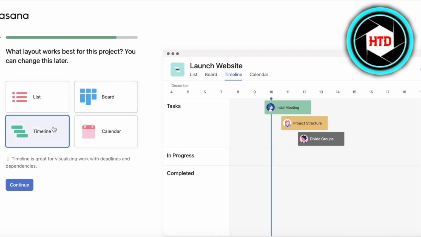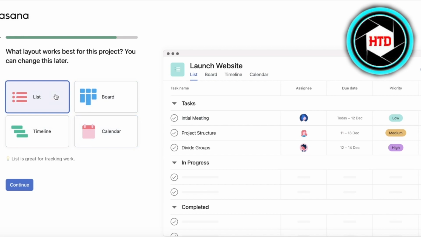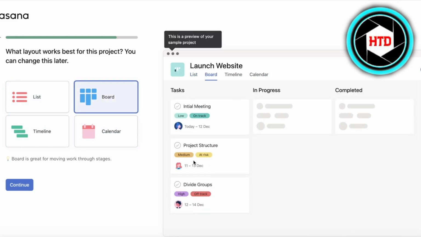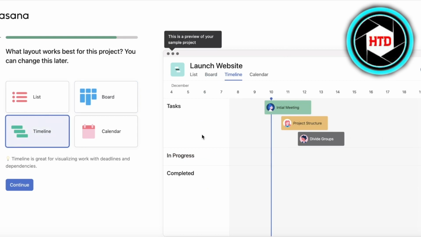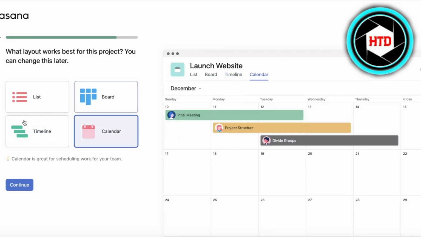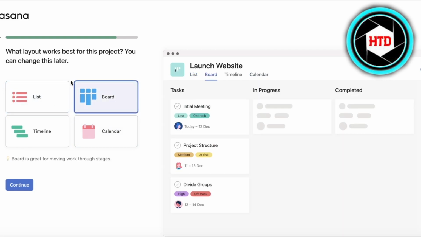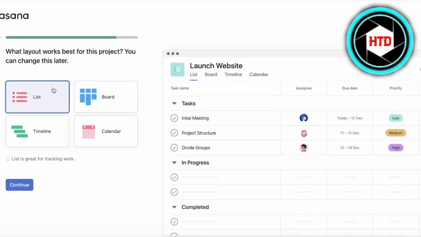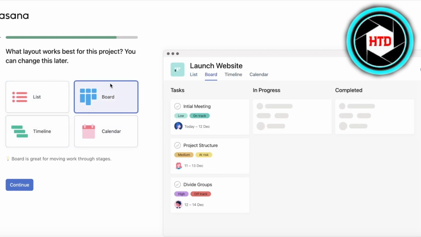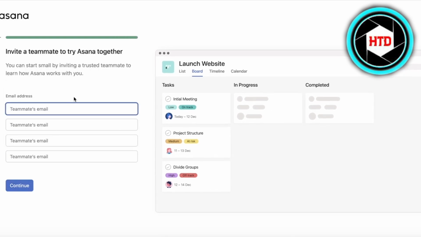And then you have your default view that you would like to use. You have a basic list view. You guys can see the preview on the right. Then you have a board view. Then you have a timeline view, and then you have a calendar view. Now, I primarily like to work on a board view and sometimes on a list view when I'm adding tasks. And then if you're looking to track progress, then I like to move to a timeline view. So I'm going to keep my default view as a board view.